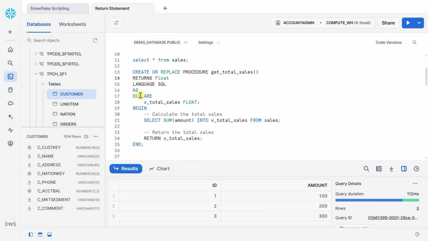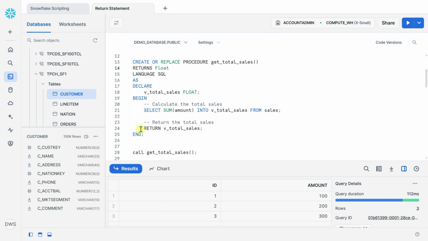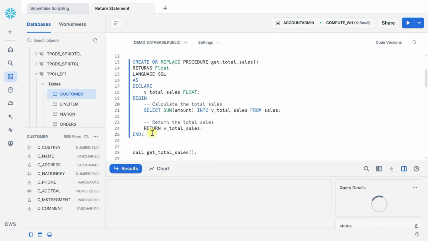Then in the declare section we can declare a variable, for example v_total_sales as a float. Then we use the begin and end keywords. We write the SQL statement or Snowflake scripting statement. So we use the SQL statement select sum of amount into the variable v_total_sales, as we defined in the declare section, from sales. And we want to return the value stored in this variable using the return command. So let's execute and create this procedure.